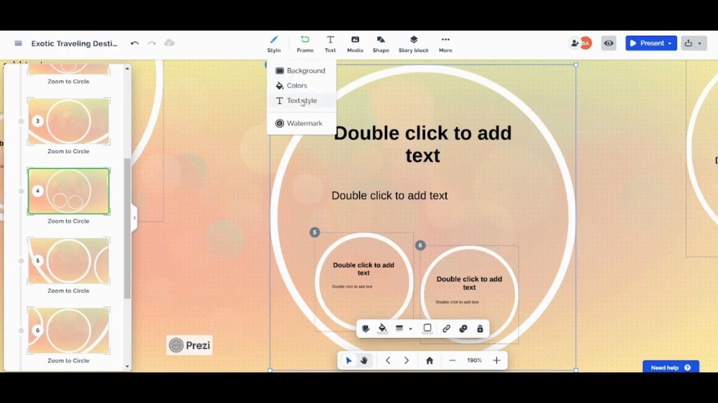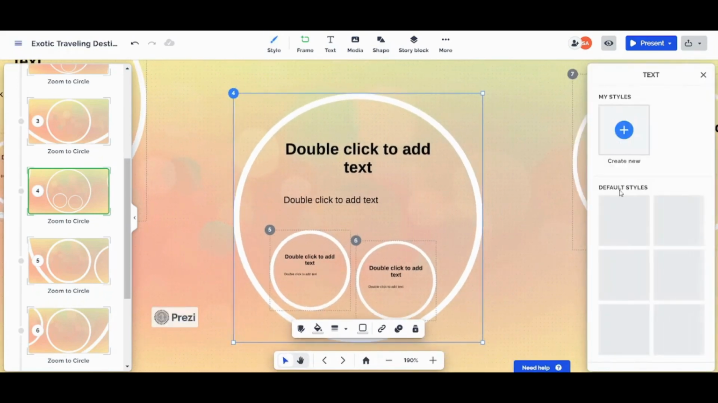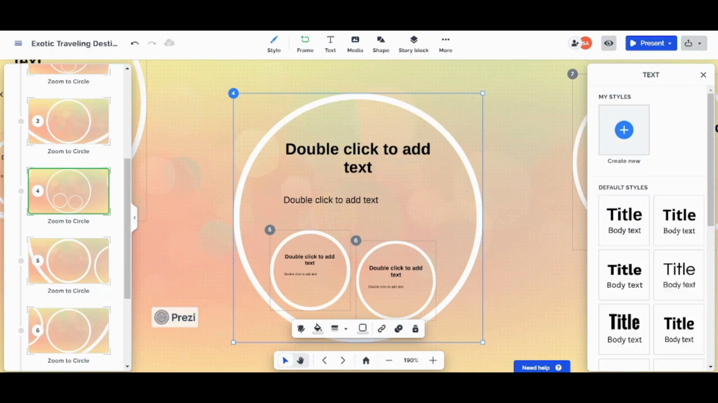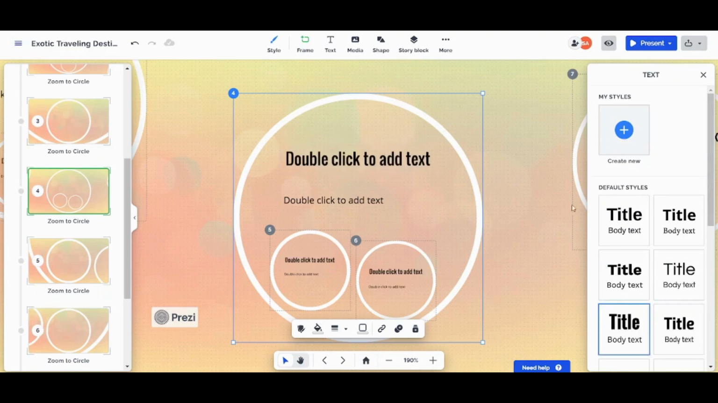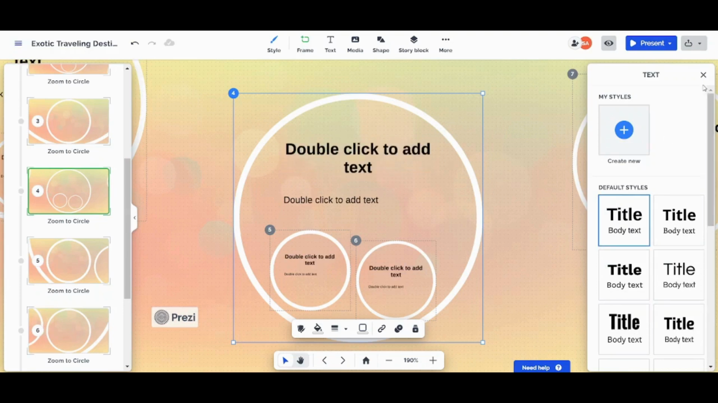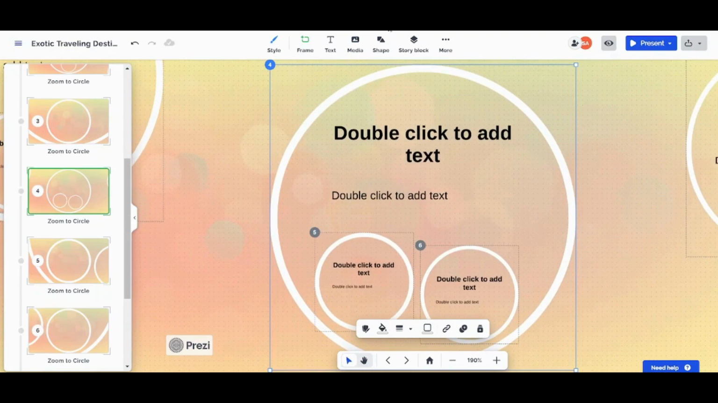You can also change text style from here. So you can choose any of these and you will find the change applied to your slides. You can also create a new style. However, I will not just use this, and I will remove this one.